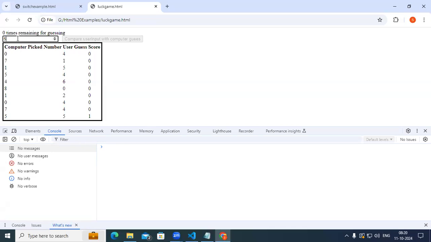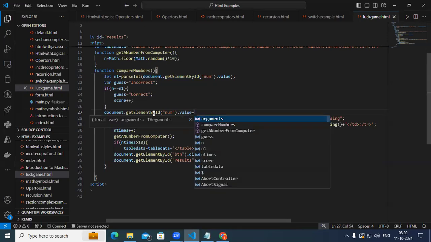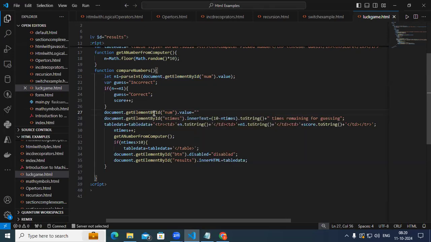And one other problem is, after doing this, when you click on the button, this must be cleared here. Let us put that in too. When you click on compare numbers, we need to clear that particular thing. So here it is document.getElementById dot value equal to empty, we need to clear that. After compare numbers, this has to be cleared. We should clear the value, then it is going to be clear for us.